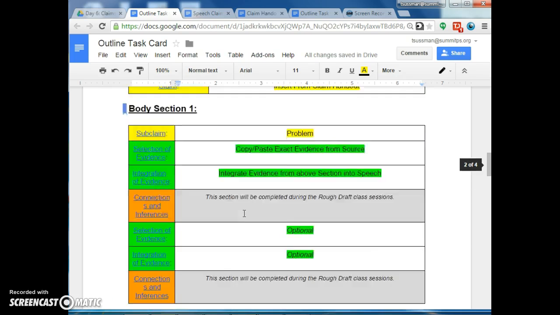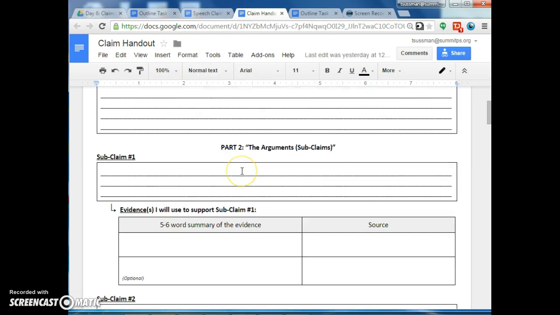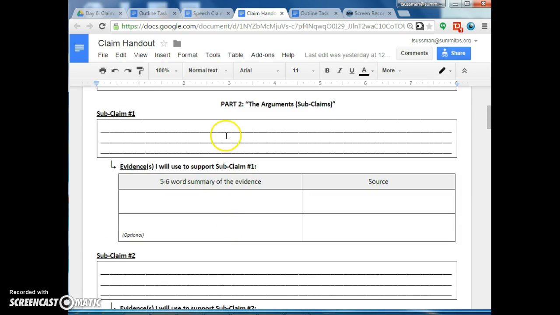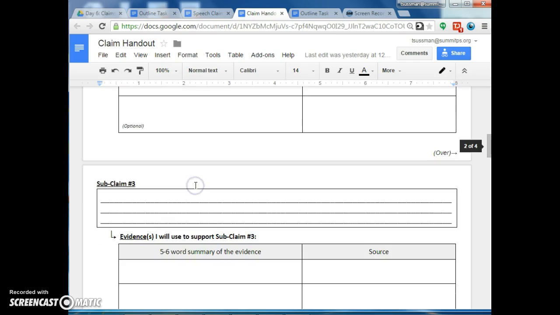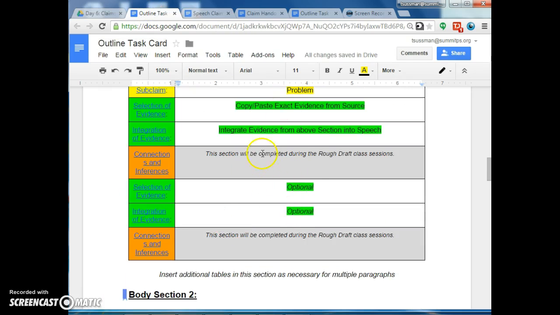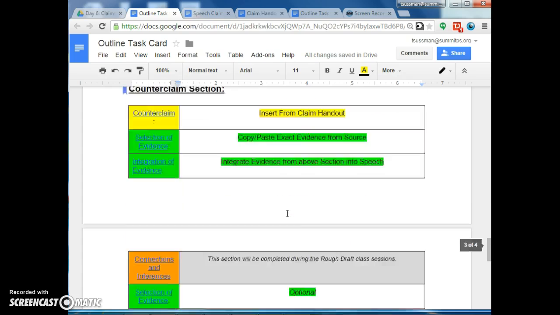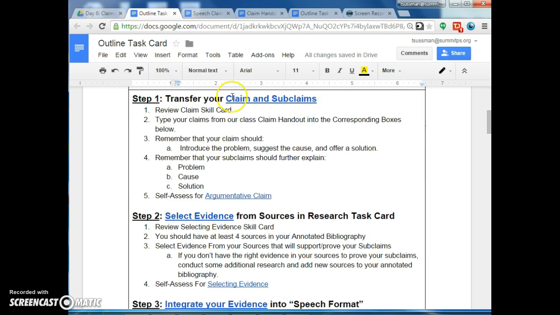So, as I said, we need to put these into this document. Right now, they should already be written in your claim handout document, the one you did by hand. Remember, your claim was the main claim here, your subclaim 1, subclaim 2, and subclaim 3. So, transfer it into this document, and then the last thing you need to do after you've copied and pasted it in is you need to do a self-assessment on the skill of claim.